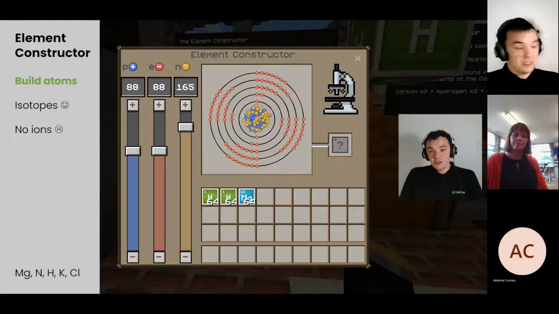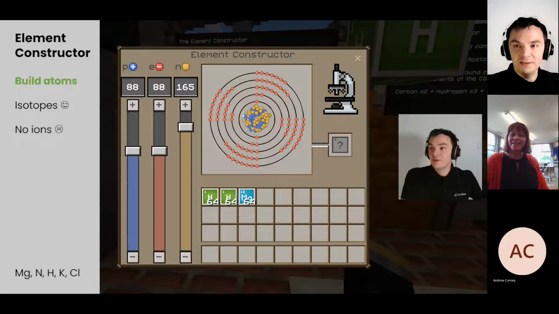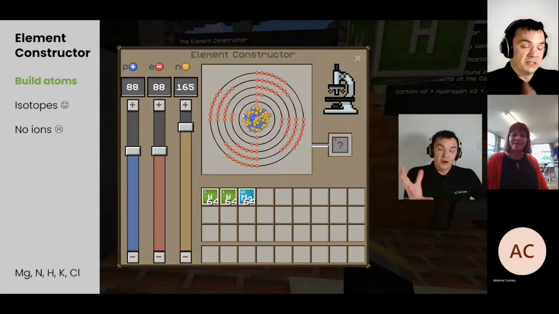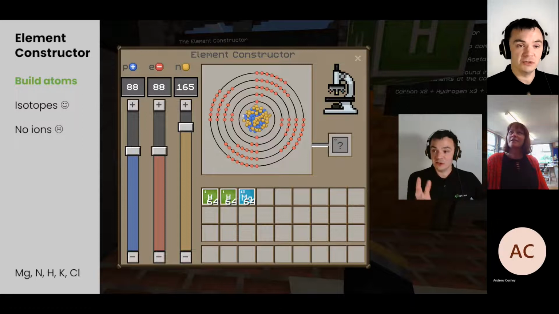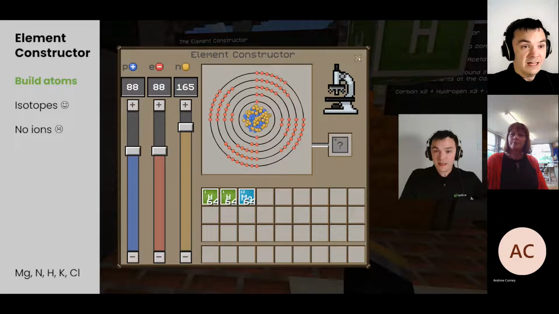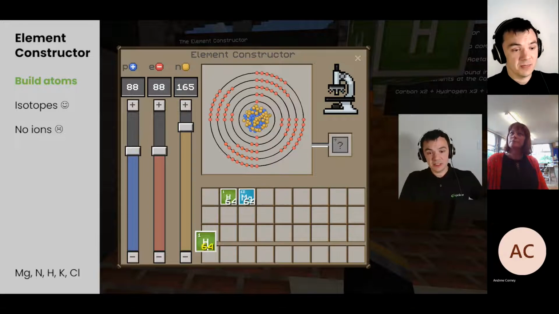So this is the element constructor. The only thing I've got here, my little sad face, there's no ions here. Possibly that's useful in a lot of classes that won't confuse the students with them, but you're not going to be able to use this to reinforce or teach that learning. But it does recognize the different isotopes, which is really good. So that is our element constructor, and we can use that to construct any elements.